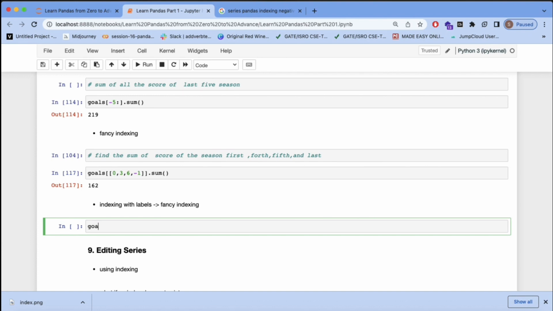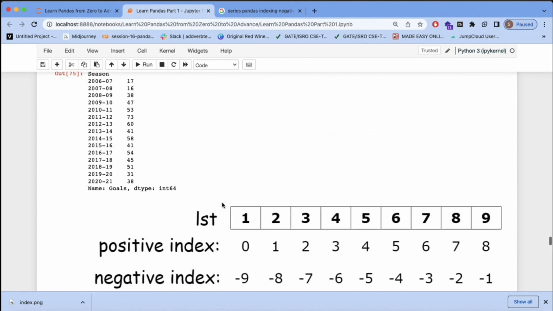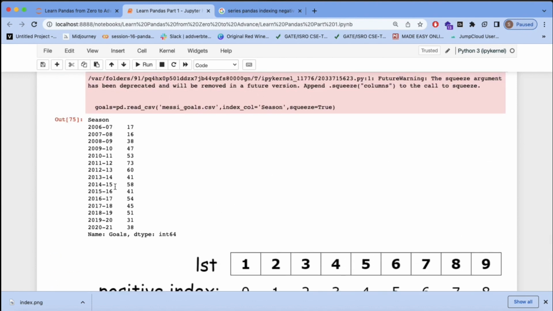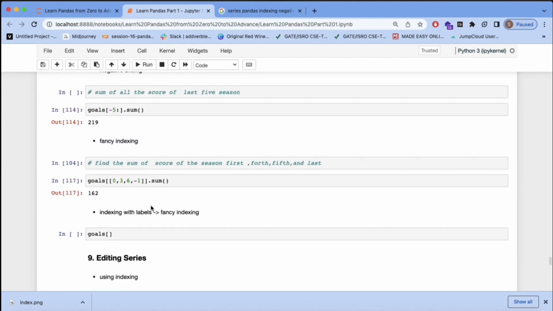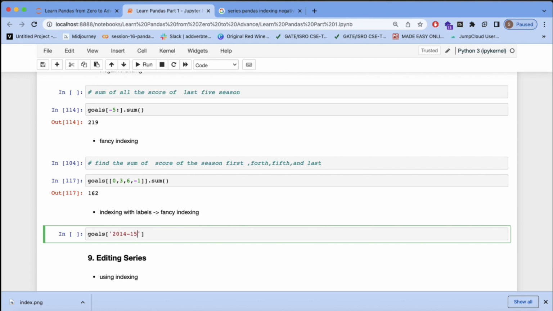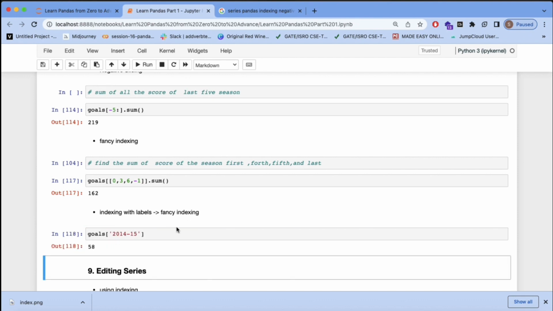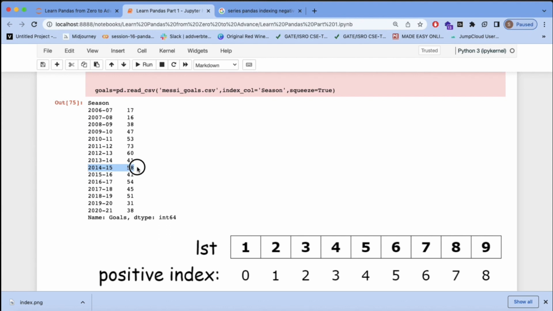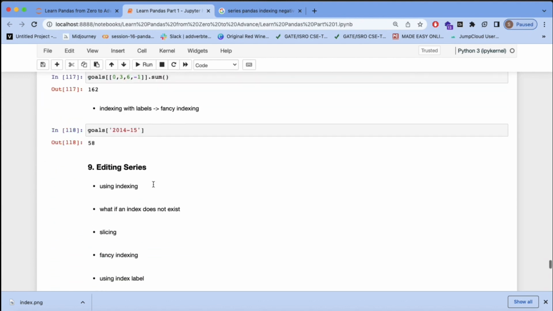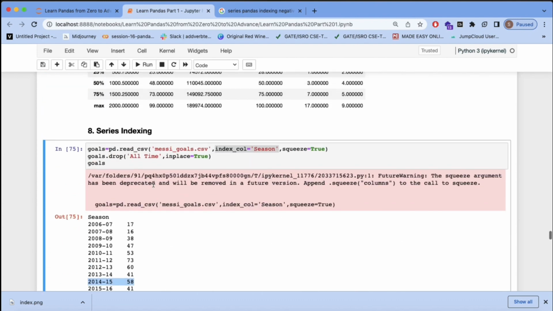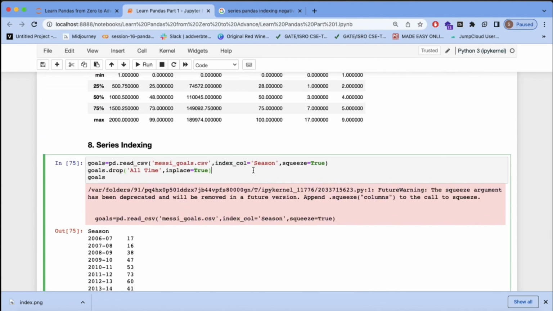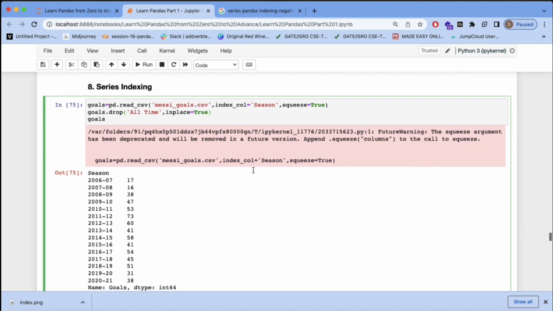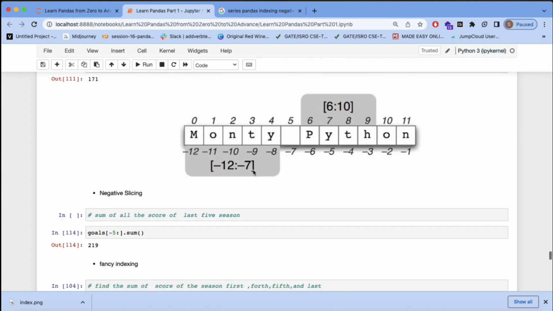Goals: if I want to know how many goals in the season 14-15, we simply do goals with that label, and it gives 58. You can match here that in the season 14-15 the goal is 58. So you can find it with the help of your own custom index as well as with the help of the Pandas default indexing. I hope you understand indexing, slicing and fancy indexing.